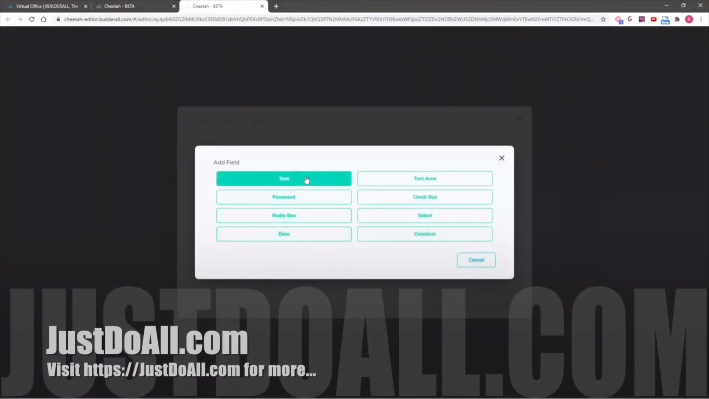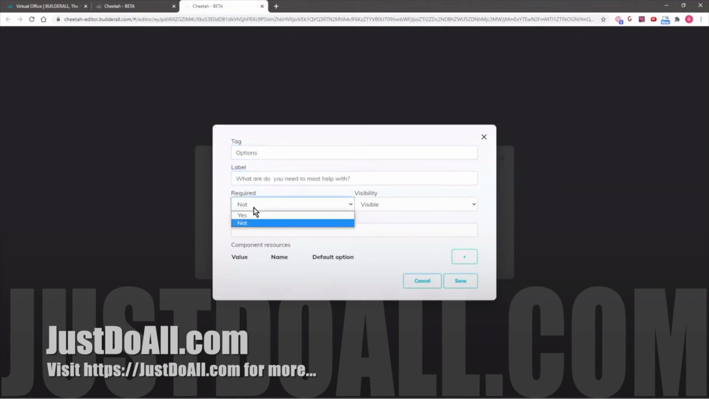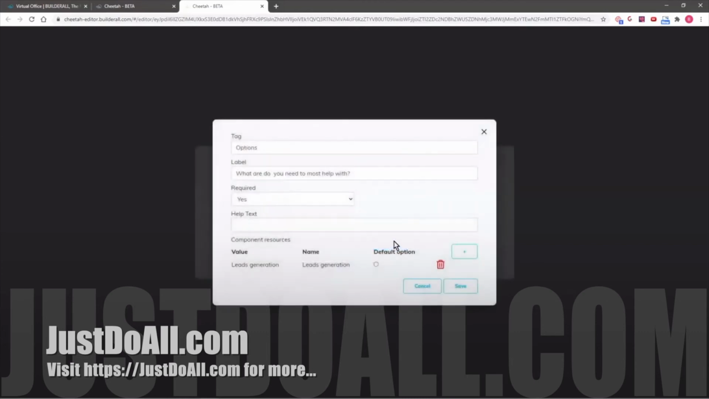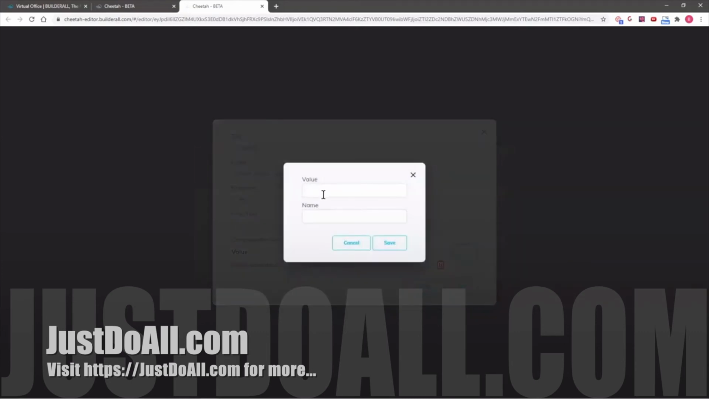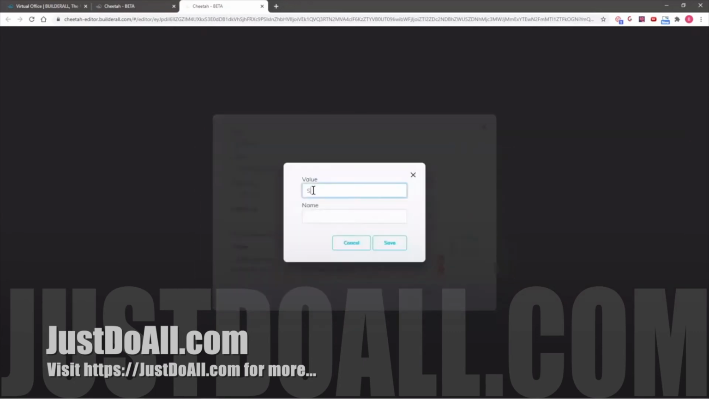Let's go ahead and add an additional question here. So let's ask, what are they wanting help with? Now, we want them to be able to choose multiple options of the choices that we're giving them, okay? So let's go ahead and choose a check box so they can choose multiple answers. So we will add a tag of, we'll just call this options, and we will ask our question. We want to make this required, and let's go ahead and start entering in our answers. So we'll just say lead generation, and we'll just copy this and paste and save. And let's go ahead and add, we'll just copy and paste and save, and we'll just say strategy.